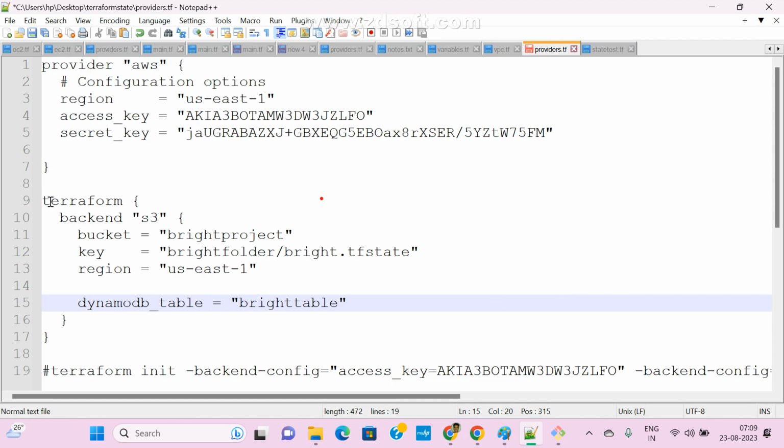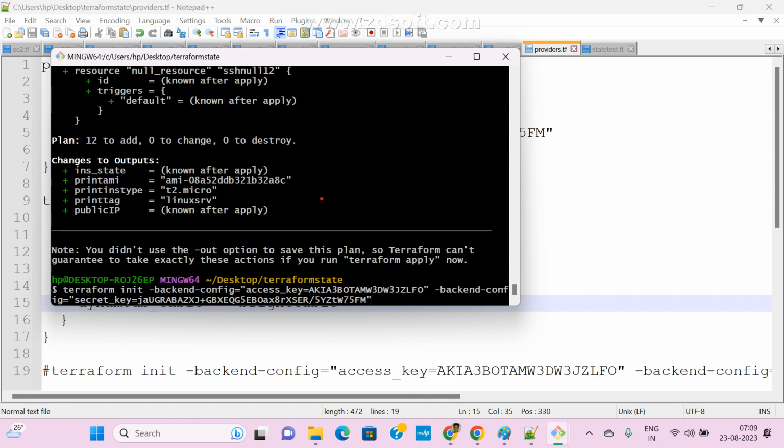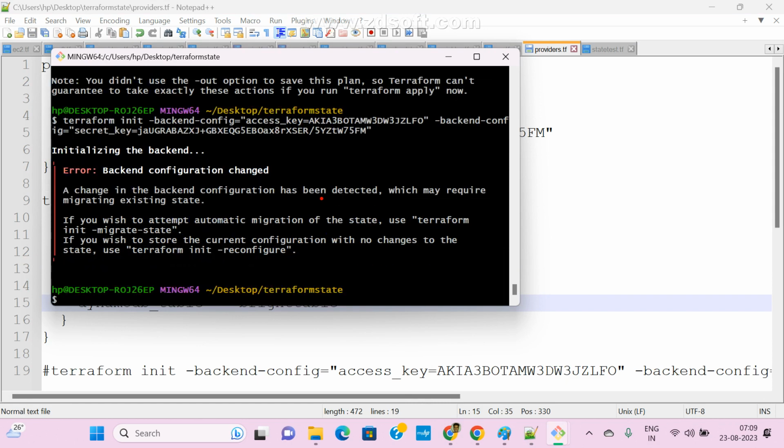Now, anyone any doubt here? By default, Terraform with S3 won't support a lock mechanism. To make it a lock mechanism, we need to configure the DynamoDB table. That's it. Control S to save. Now come here. You modified it, so first we need to execute the init command.